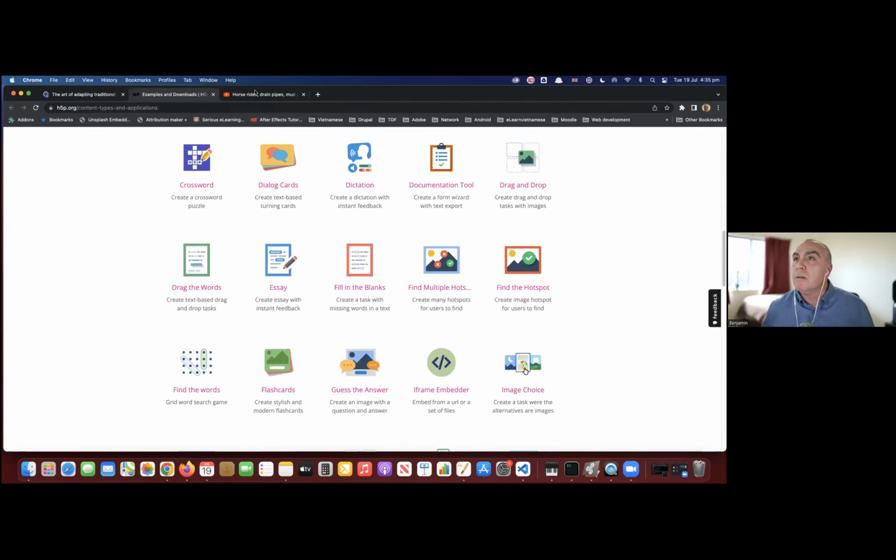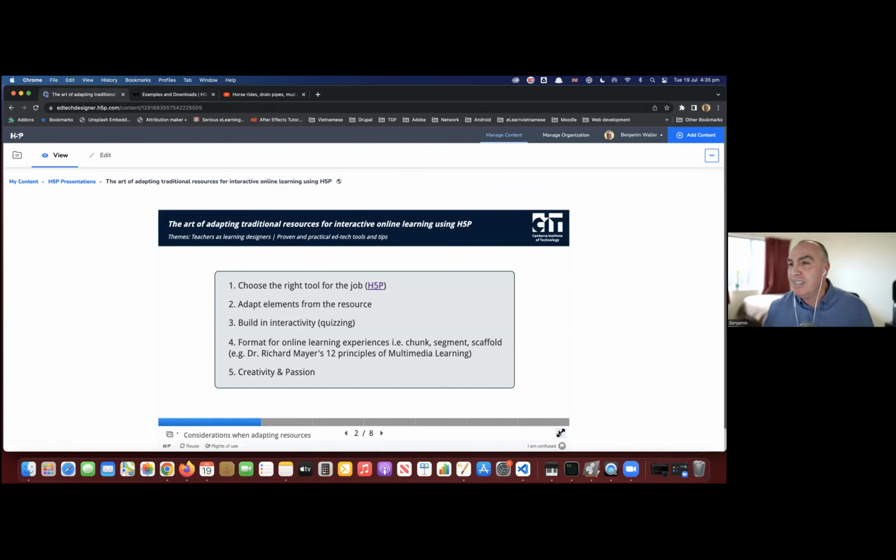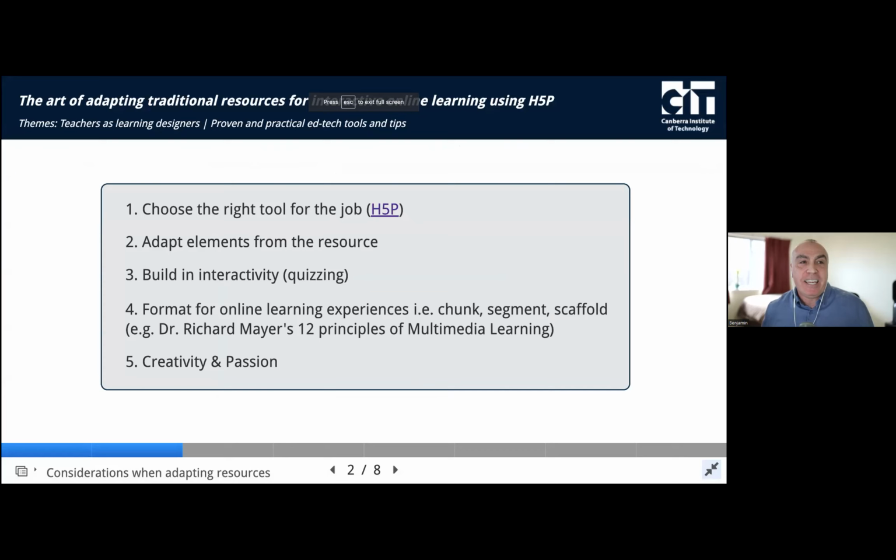And how do I get rid of this toolbar? Can I come back to my presentation? Good. All right, so back here again.